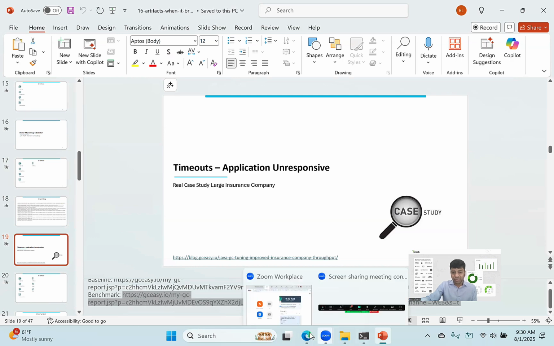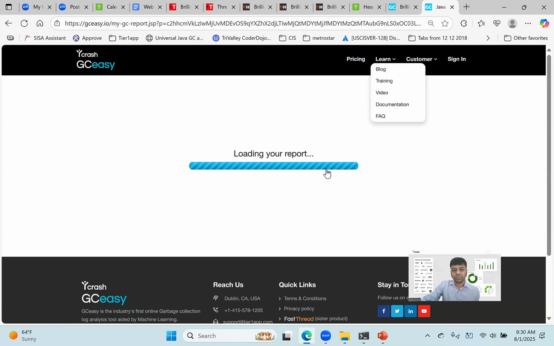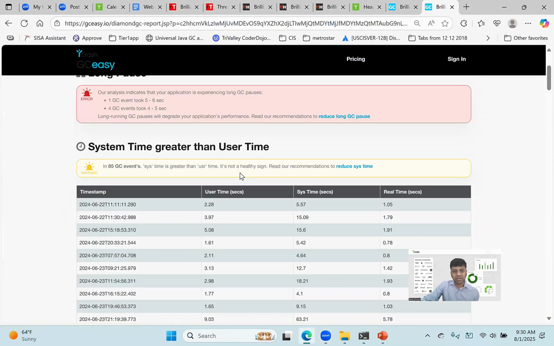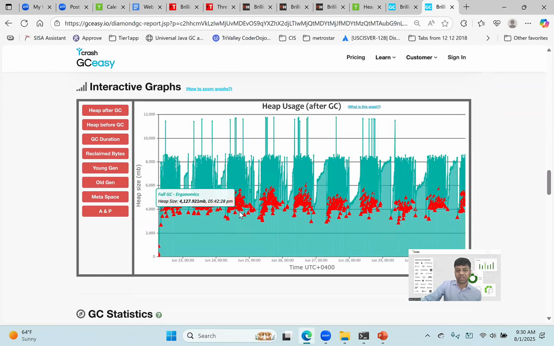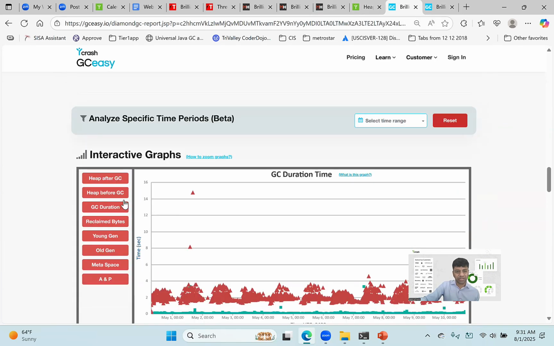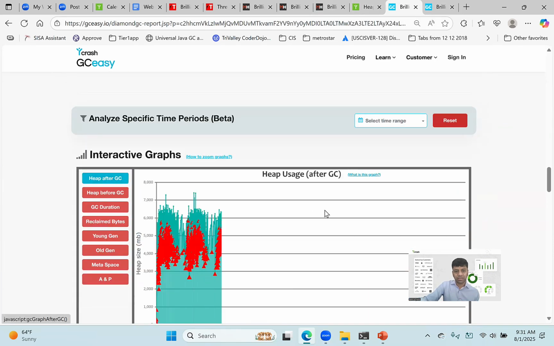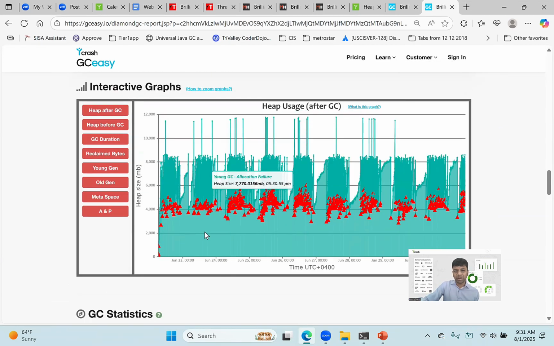After they made the fix, how does it look? Once they made the fix, look at this, my friend. Look at the intensity of the GC events. It has reduced so much. Earlier, before the fix, look how intensely they were running. Look at the red triangles, how intense. Now, for the same 10-day period, see how much lighter it has become.